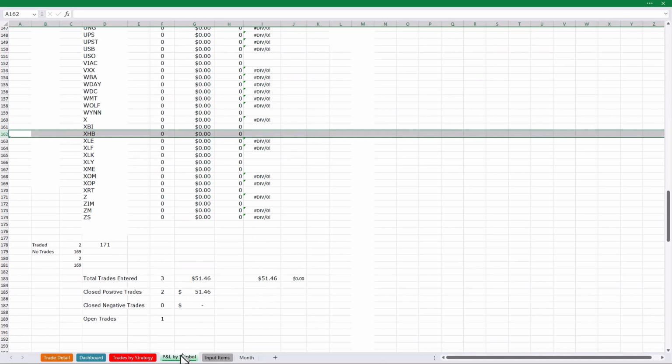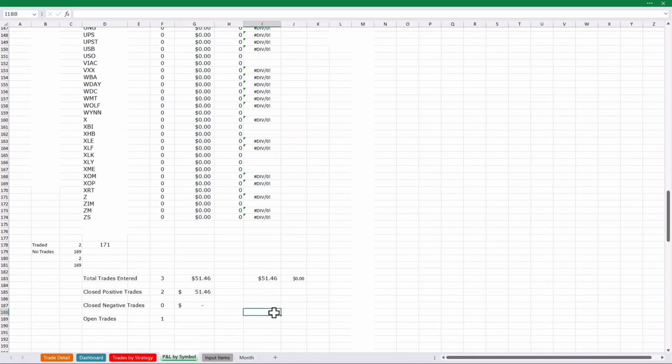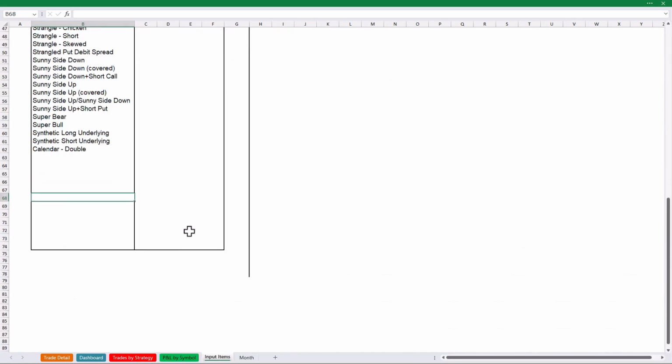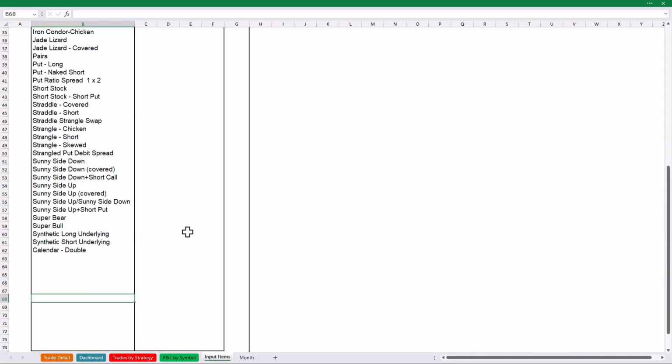If you ever have any trouble with that, or you want to know how to add a symbol that isn't in there, just reach out to me. Or if you're a gold level member, just ask me in the private Skype chat or the live trade room. The input items, you really don't have to do anything with that. It's just a list of the input items that are picked up over in the strategy column.